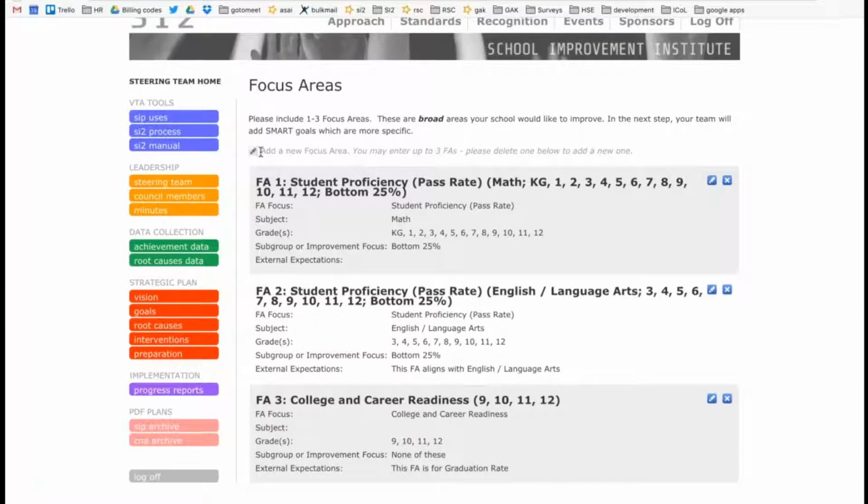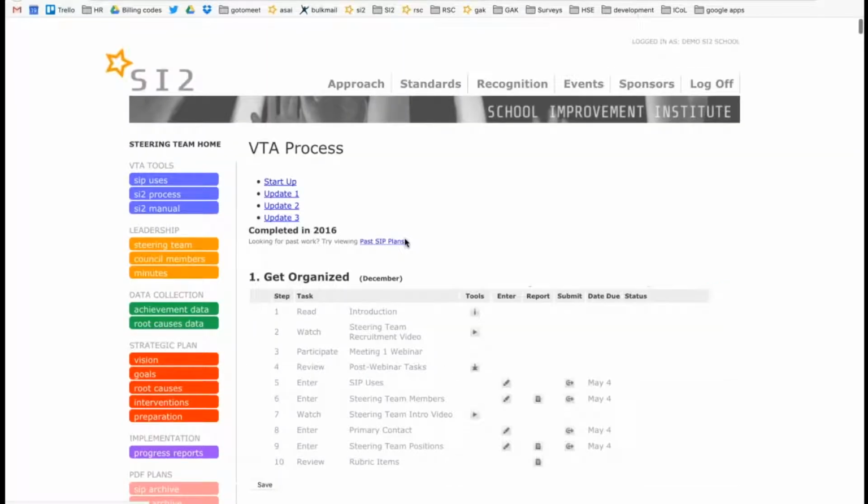When we have fewer than 3 focus areas, up here you'll be able to add a new focus area if need be. But right now, because we only allow for 3 of them in the system, and these are so broad that your SMART goals fit under them, we only look at 3 broad areas at most, and then we're going to get very specific in our SMART goals. So we turn to the process page.